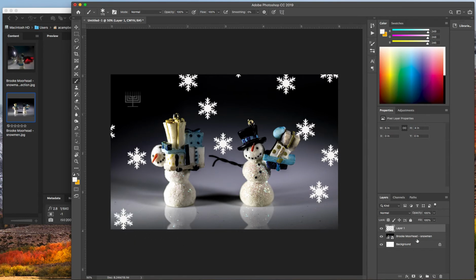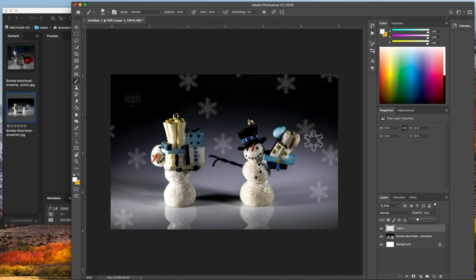Maybe you don't want it so bright white. Since I put it on a separate layer, which is why I put it on a separate layer, you can change the opacity so you can make it semi-transparent so they get nicely faint. What is cool about that is when the stencil goes over your actual photo, like over the snowman, you can see the snowman through it when it's slightly transparent. So that is an example of loading custom brush tools, and then using those custom brush tools.